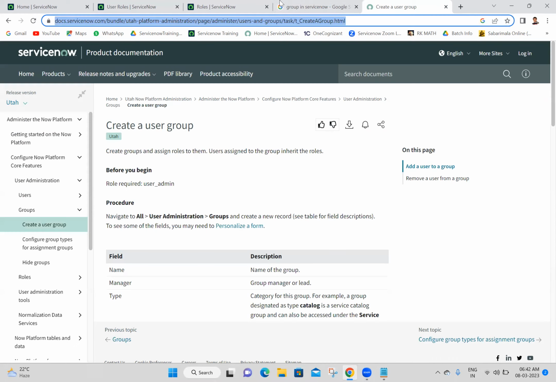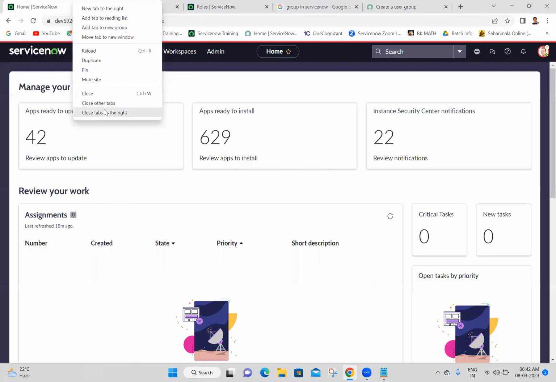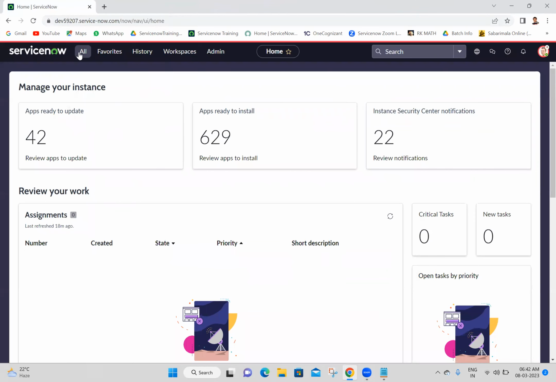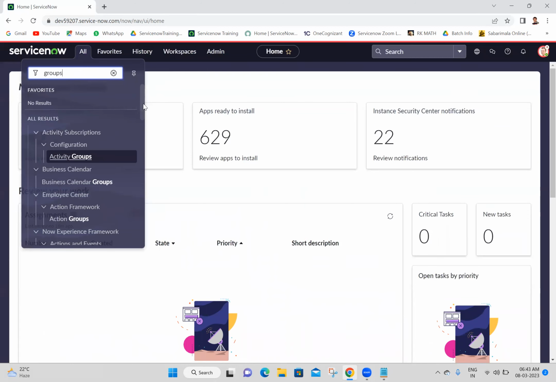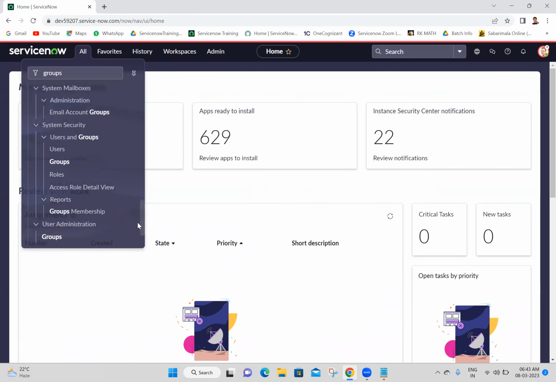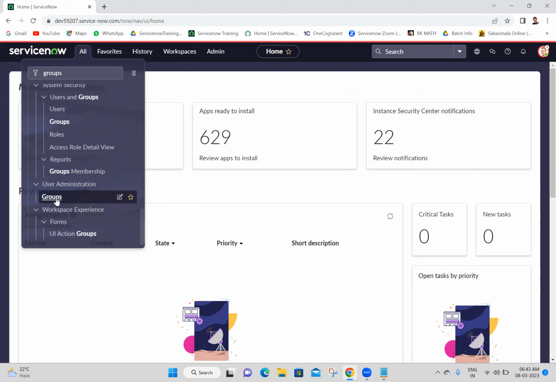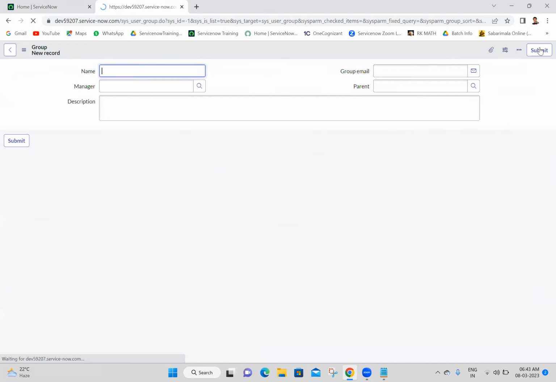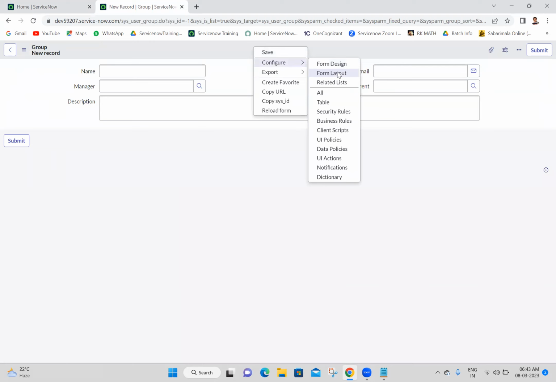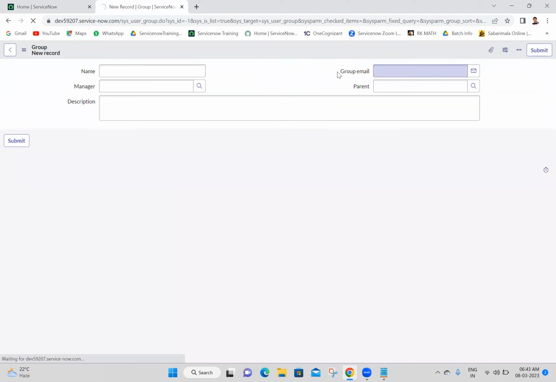Now I'm going to create a group. I'm closing all the tabs. Now we can type groups here. Under user administration, we have groups. Okay. I'm clicking on new group form. You can see how the group form looks. Yes, we have name, manager, group email ID, parent, description. So I'm also bringing a few group fields to this form.